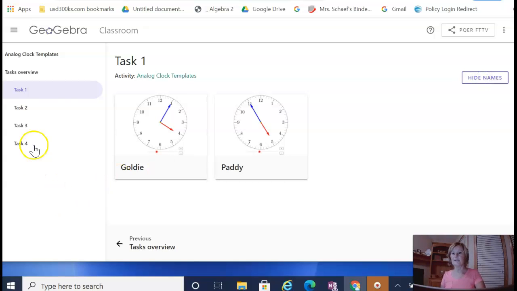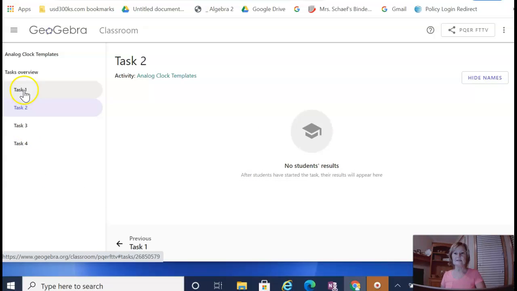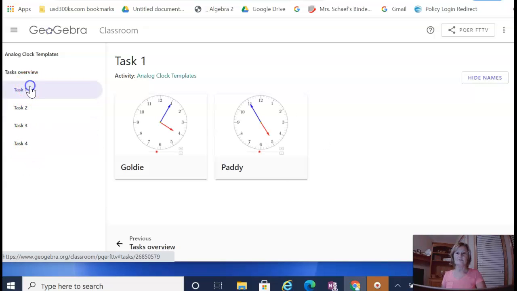Anyway, that's kind of a cool thing. Again, the different tasks, there's 4 clocks. You could give 4 different things, but they could always just work on one if you wanted to. Okay, again, that is the clock.